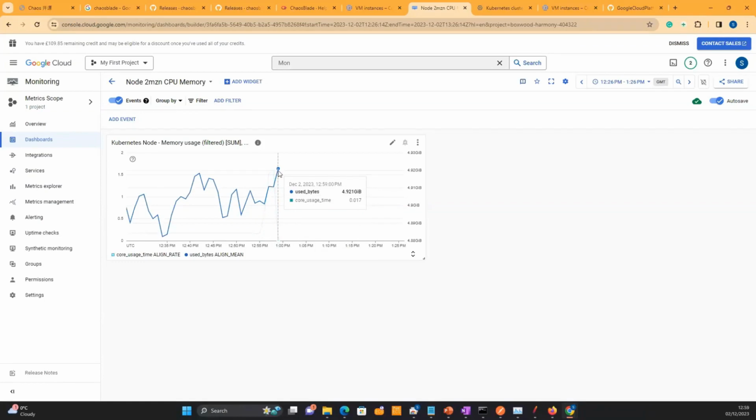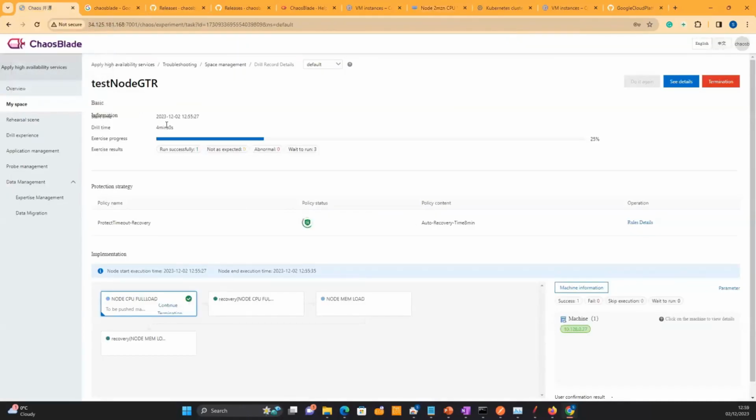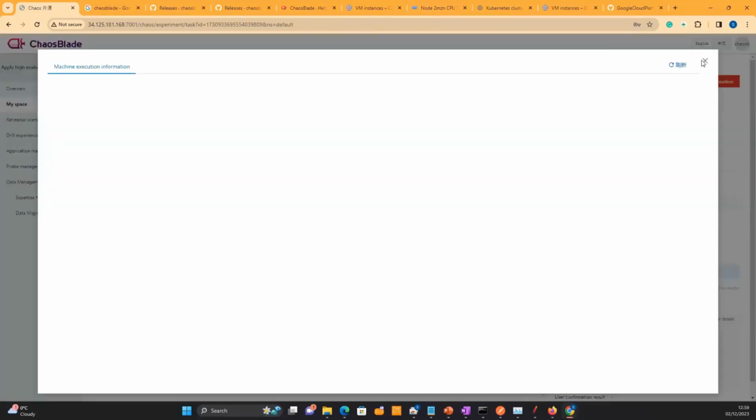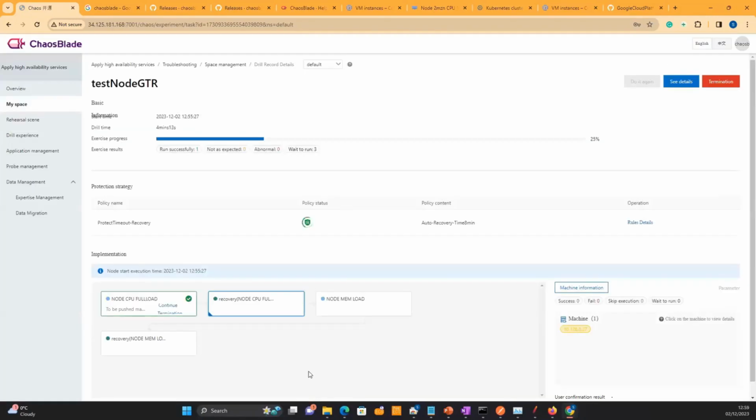And the memory utilization is still up over here, and I think the experiment got completed. Is it not still running? It is still executing. So it's going to take a couple of minutes.